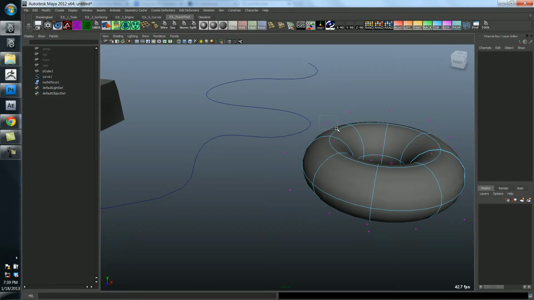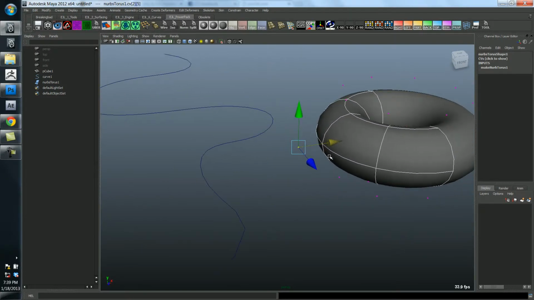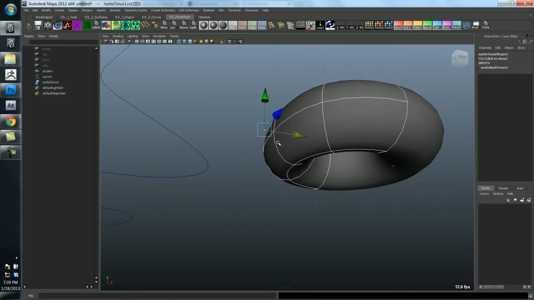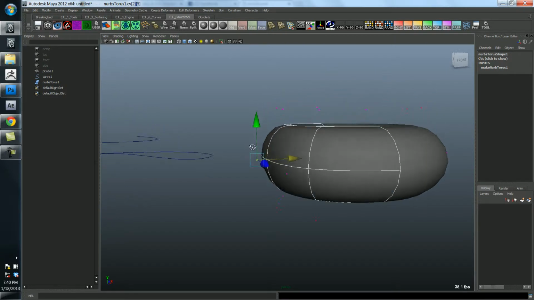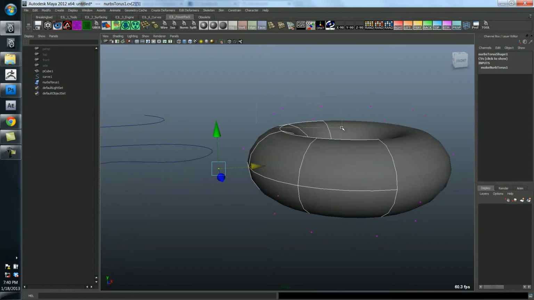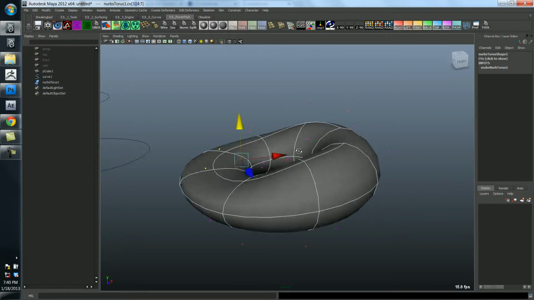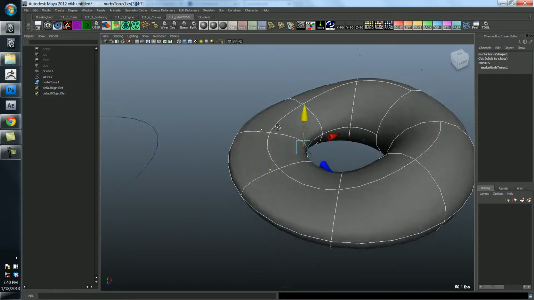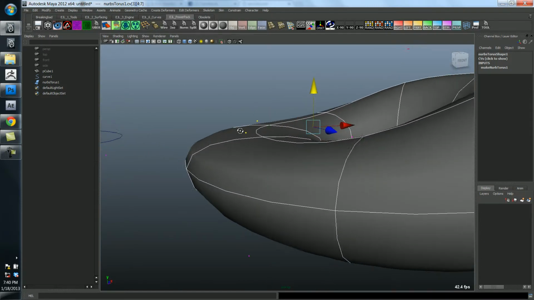So go with the control vertex, and now we can move this around, and you can see that the surface is updating on the fly, just like the curve was. So this is a mathematically derived surface, we could say. You can grab more of these if you want, and really start playing with the shape. But the interesting thing about this is that this surface is always going to be perfectly smooth.